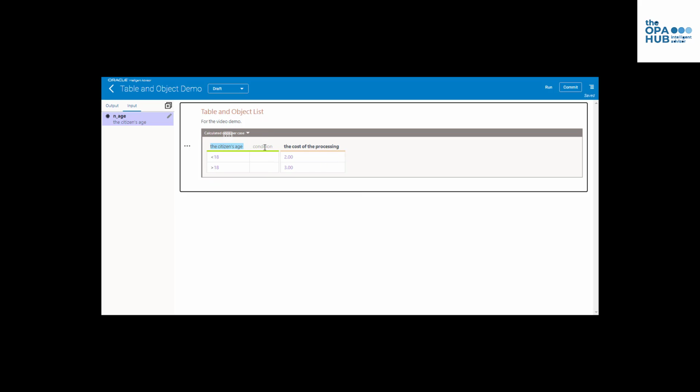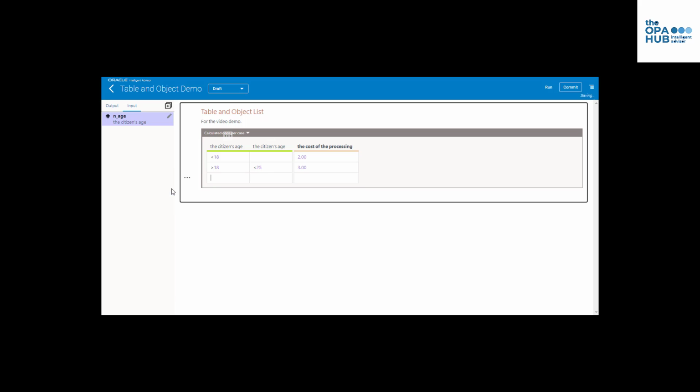So we could simply do what we used to do in Excel and say less than 25, and add another line below. Just say, okay, greater than 25 is 4 currency units, or just 4, whatever that is. Okay, so creating and working with a table is very straightforward. We could even say, for example, in this case, it will be 1.3 multiplied by the citizen's age, just in case anyone was wondering.